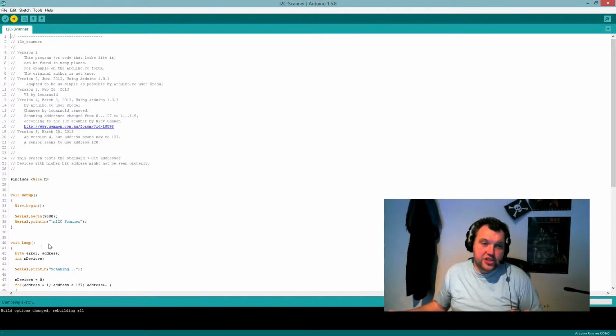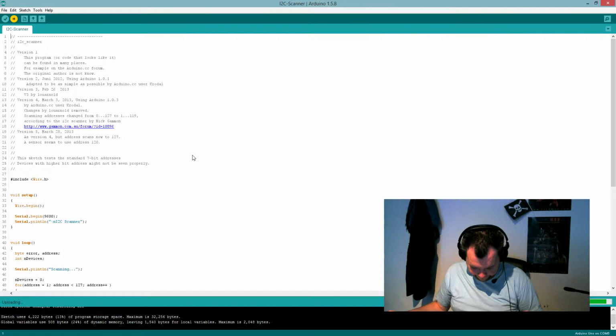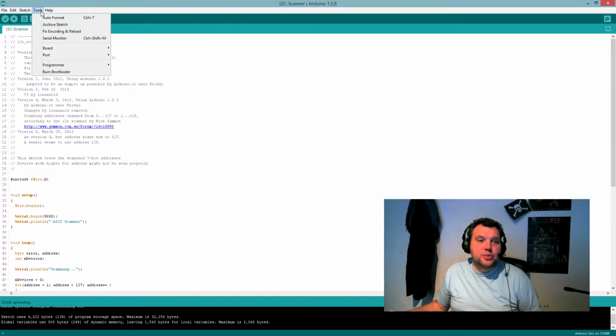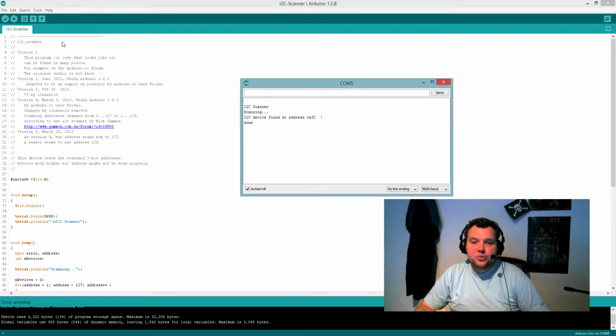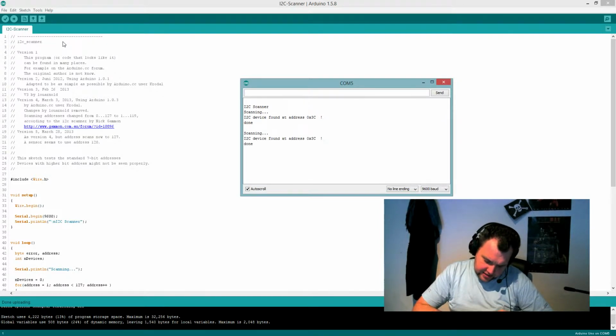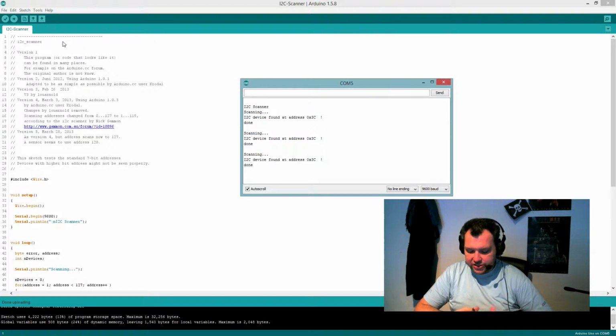And you can see it's just compiling. Give it a few seconds. Uploading, done uploading. There we go. Let's watch the serial monitor. It's going to scan the network, and we got an address called 0x3C. That's not what it says here. That is why it's very important to scan your new units.